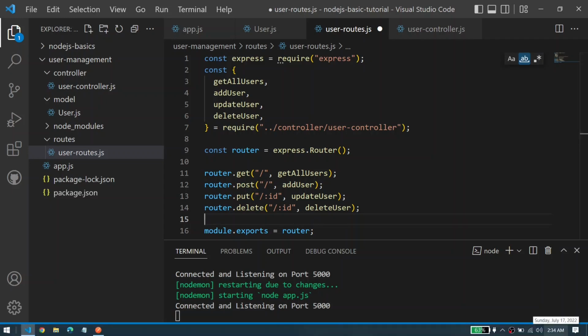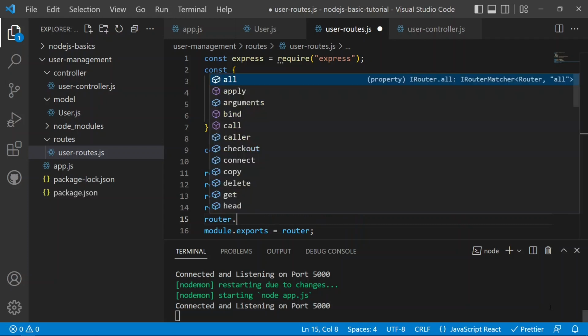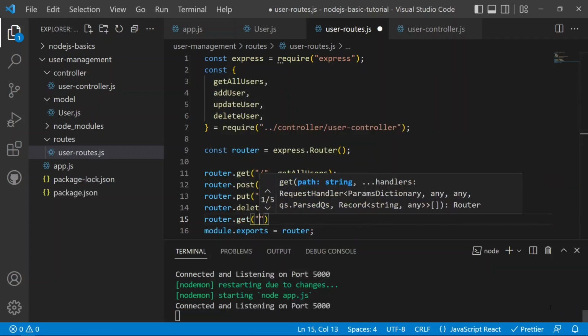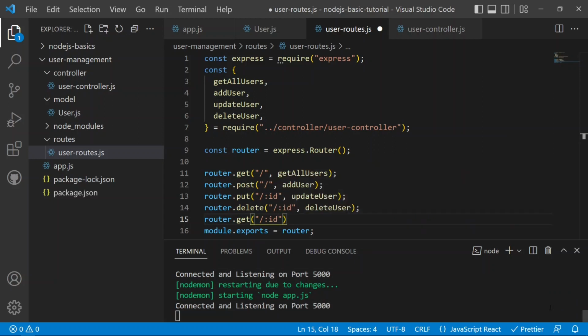So were you successful? Let's try it out together. Now we can create another router. We have router.get, so it will be a get request again. We can just pass here the ID. So we get a request, then we have to pass here the ID.